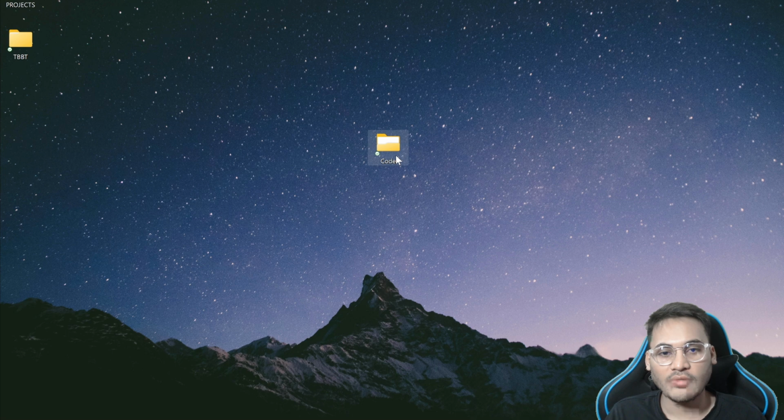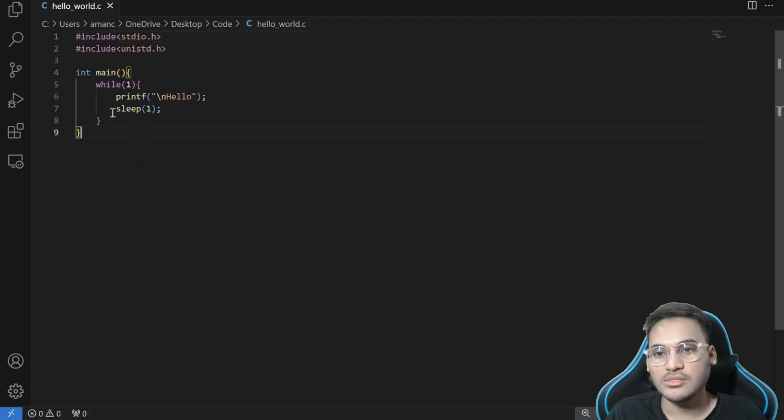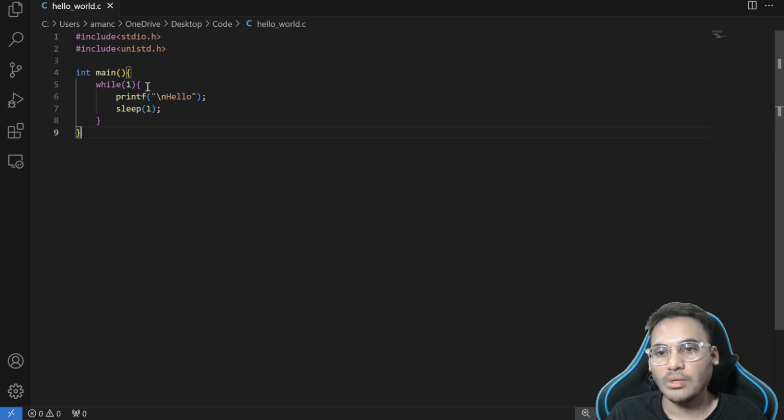So here I have a source code written in C. It's a simple hello world code. As you can see, there is nothing much. There is this main function, and within this main function, we have a while loop. It is an infinite loop, and what we are doing here, we are printing a hello statement, and after that, we are sleeping for 1 second. So this is a very simple code where we are infinitely printing the hello statement and then sleeping for 1 second. So this is the source code that we have.